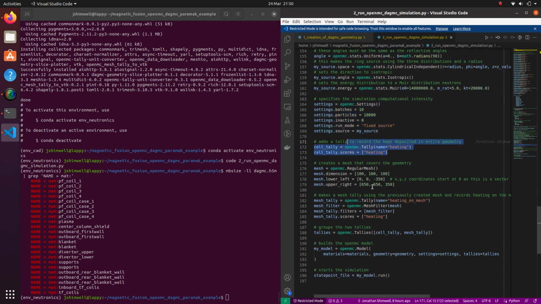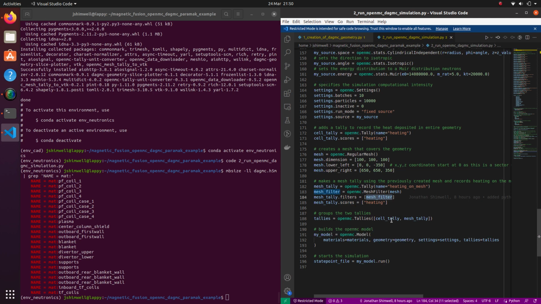This is just saying record all the heating deposited on all the cells and give me one number for the heating. I've also got a regular mesh tally in here. So we'll visualize this later. So I've made a mesh by specifying dimensions and the corners. And I've made a mesh tally by saying score heating on this mesh filter. So I've got the two tally objects together here.